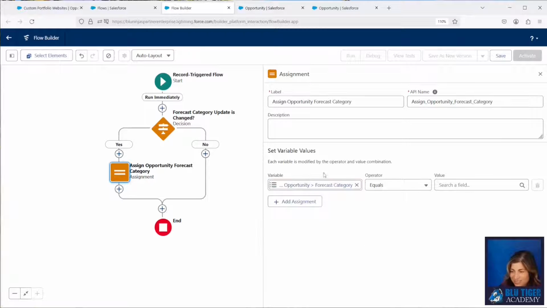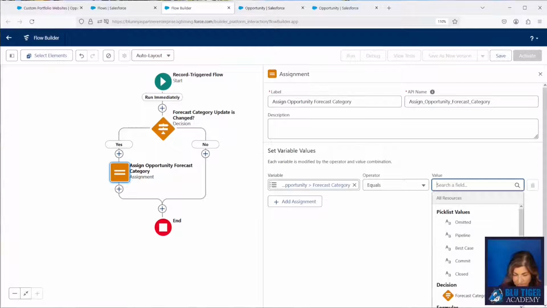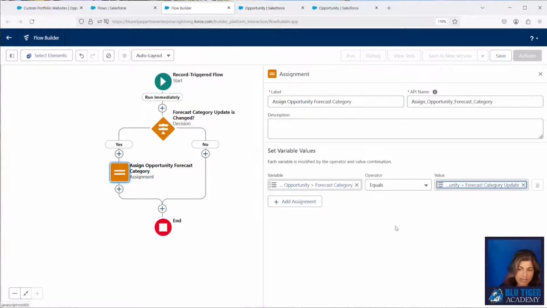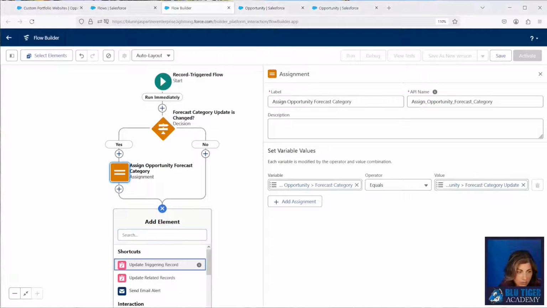All right, we're going to assign a value to that. And the value for that field is the value from the opportunity, whatever the user put in our new picklist. So this is how it's going to keep the forecast category in sync when the custom field is updated. Now we have to do it in reverse. What if the forecast category is changed because the stage changes?